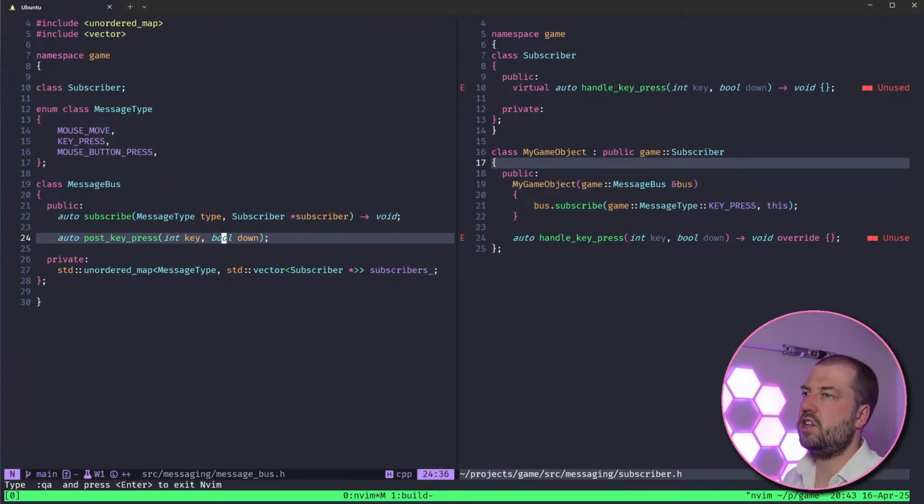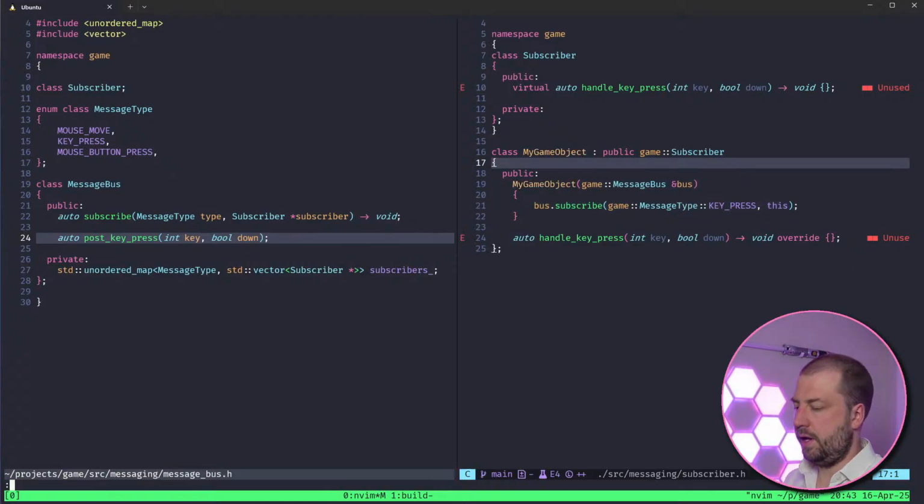Okay, right. So let's actually write up the message bus proper now, now that we've got a bit of an idea of the API.